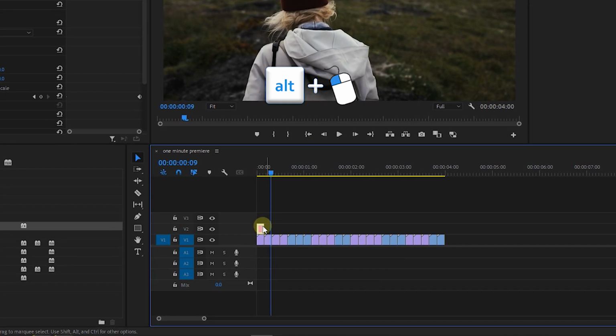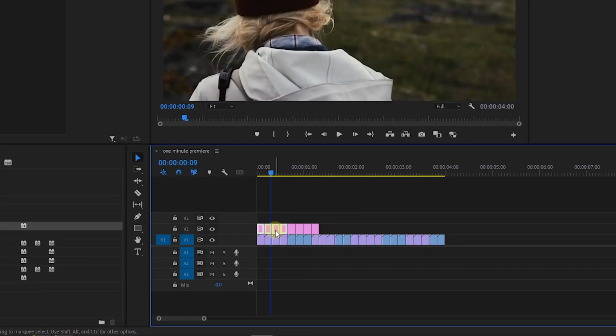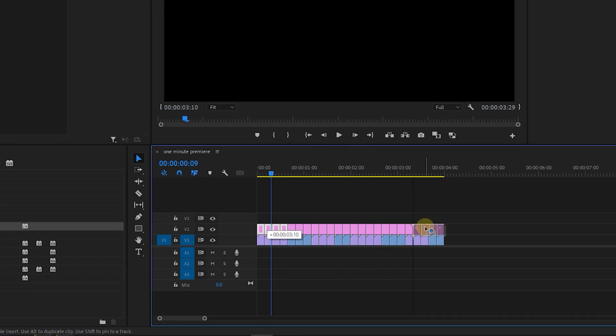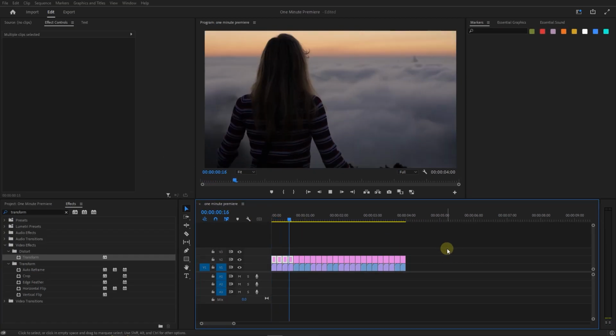Now hold down the alt key and drag the adjustment layer above other videos to create duplicates from it. And now we have this nice Gibson Hazard zoom effect.